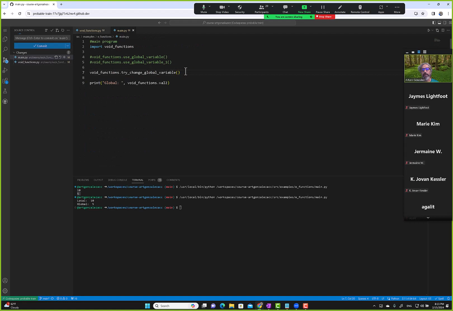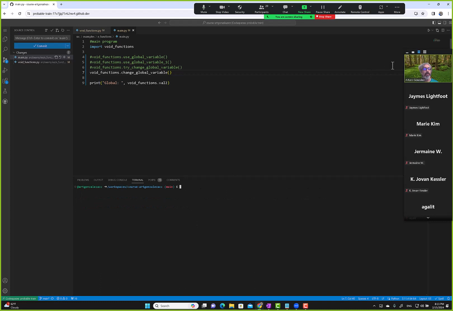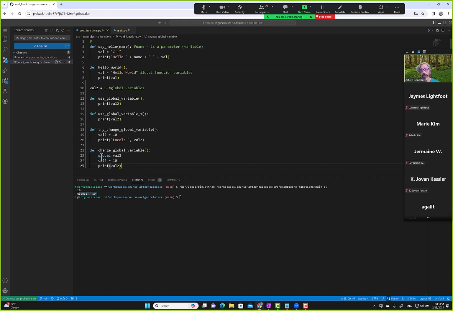So now I go here, void functions, and now here we say change global variable value, and let's see what we get. So let me clear, and let's run it. Notice now we get 10 and 10. So we were able to change the value of the variable by using the keyword global.